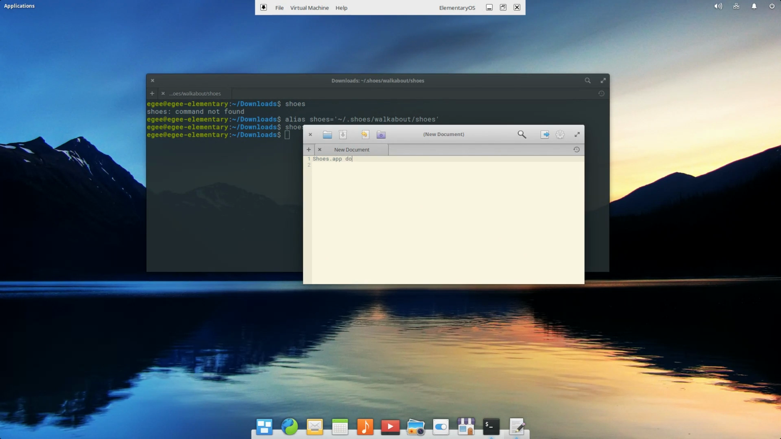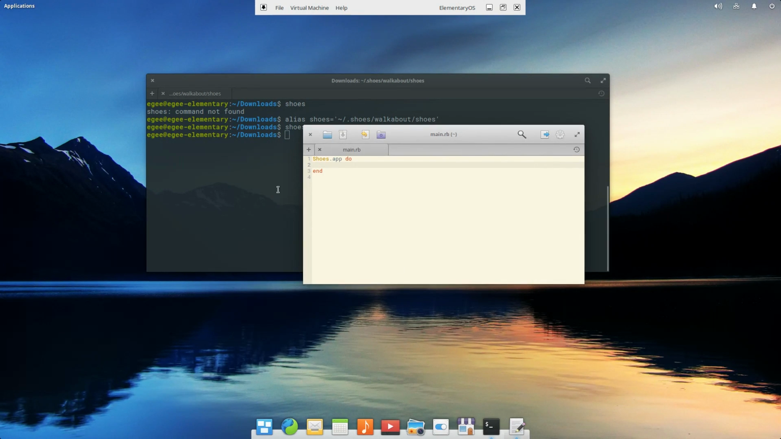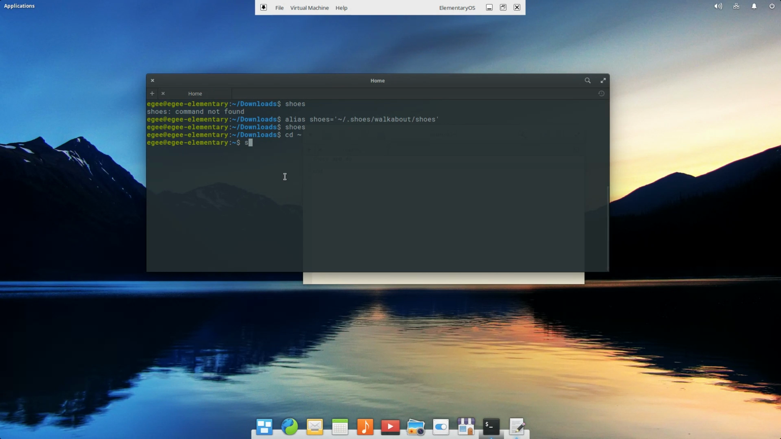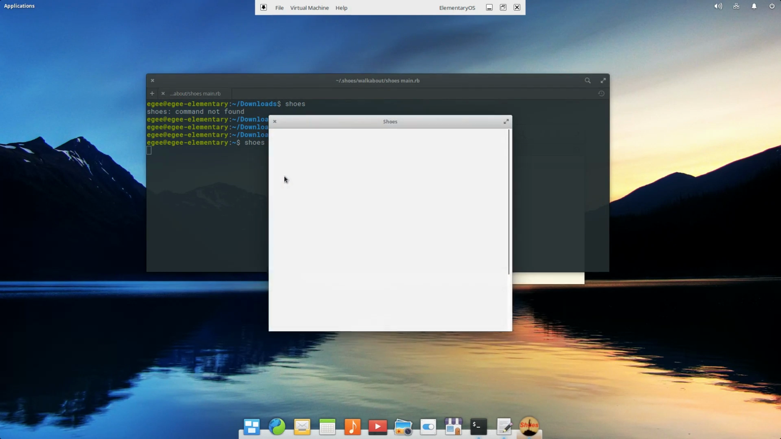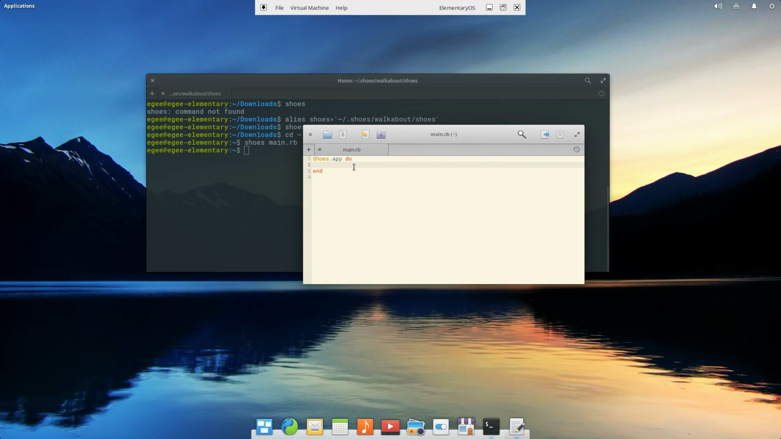You'll start out by writing capital Shoes.app, followed by do and an end at the bottom. Oh yeah, and in Scratch, make sure that you've saved a new file with the extension .rb so you get syntax highlighting. And if you don't like do and end, you can use curly braces, but that's not very Ruby-ish. Because we're running Shoes standalone and we're not using a gem like Green Shoes, you don't need to require anything if you're familiar with Ruby.